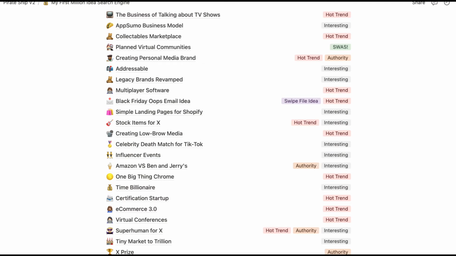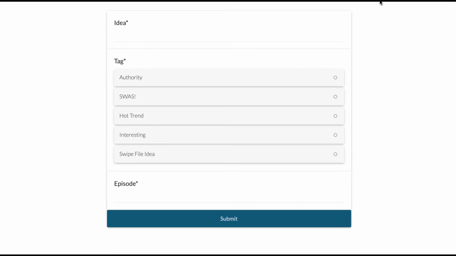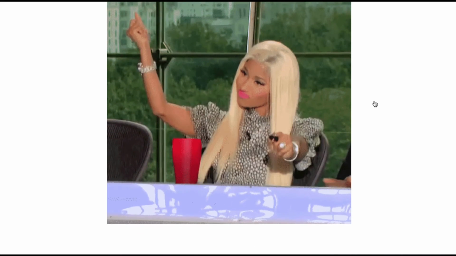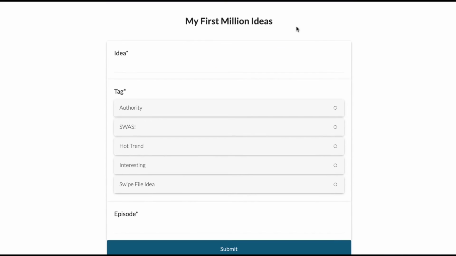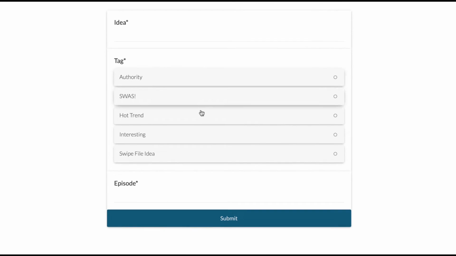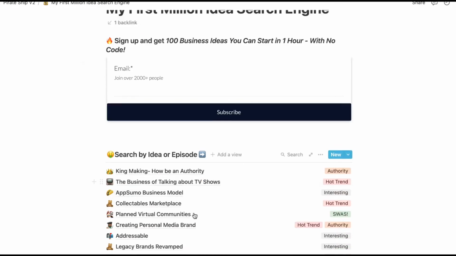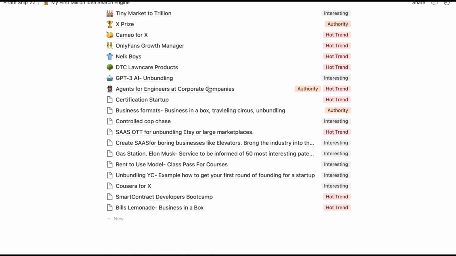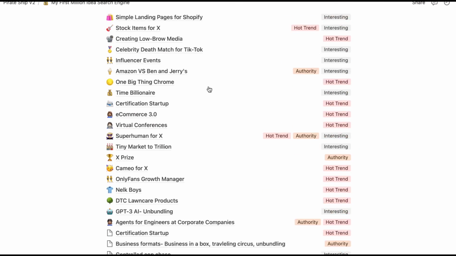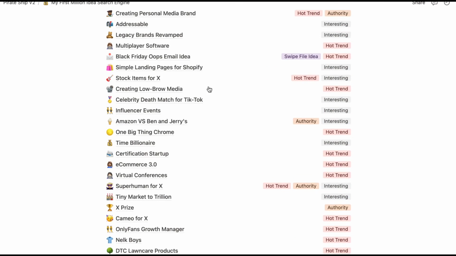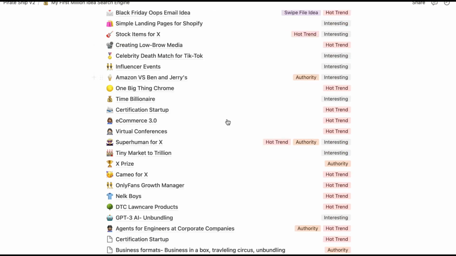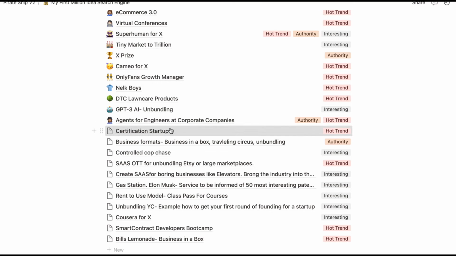Where does Paperform come in? I am using this Paperform right here. This is My First Million Ideas. I can write down the idea, put in the tag and the episode, and submit it just in the form. All of those different ideas get populated to this database. And so when I'm out and about, I just open my phone, I add the details, and then it just adds it to the database right here.